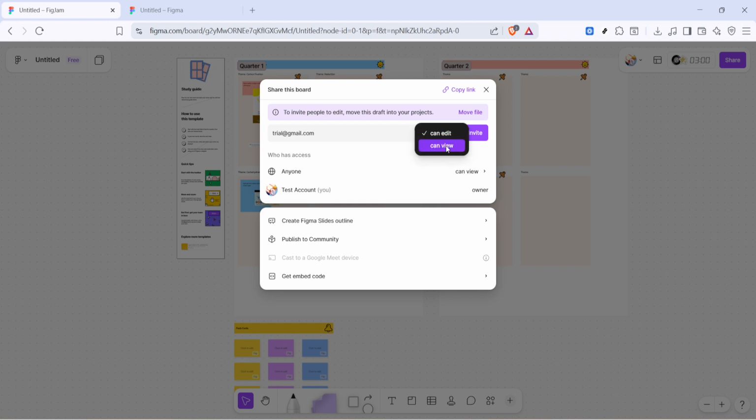Before sending the invite, choose the appropriate permission level. By default, it may be set to Can View. If you want collaborators to actively participate, adding sticky notes, drawing, editing shapes, or reorganizing frames, switch it to Can Edit. Can View is great for stakeholders who only need to follow along or review without changing anything.